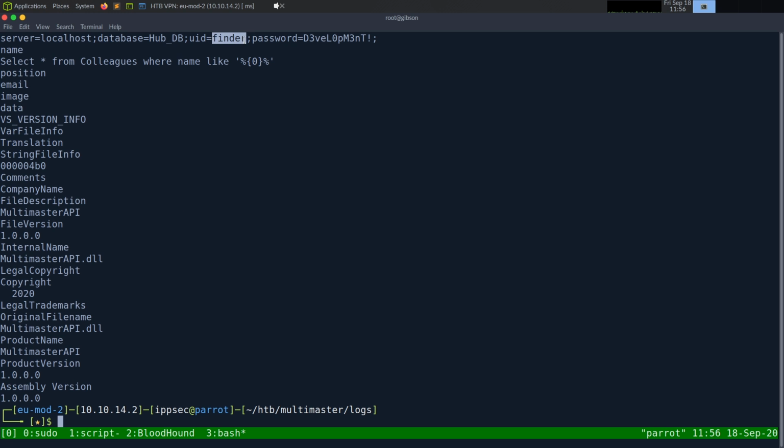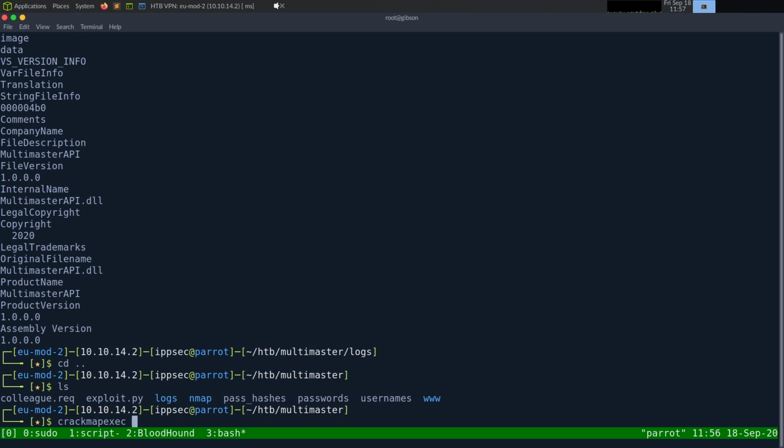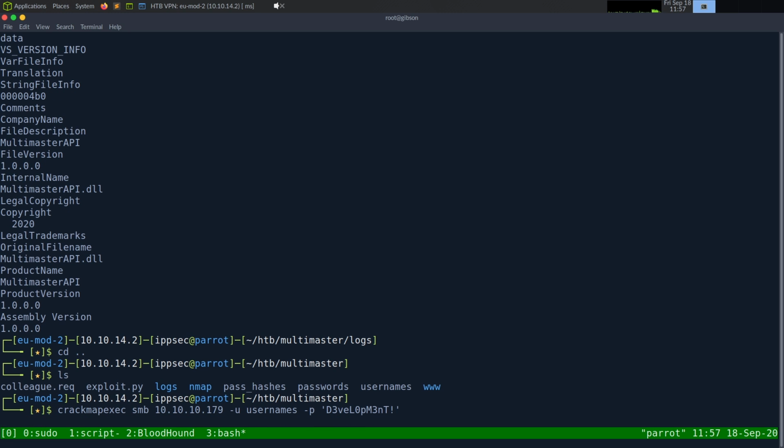So UID finder. Remember, this is the username the SQL Server was listening on, or like when we did DB user or whatever it was. And then the password as development. So let's go and do another crackmapexec with -U usernames -P development, SMB 10.10.10.179. Put this in quotes because that exclamation point's a special character, and I don't know what bash will do to it.